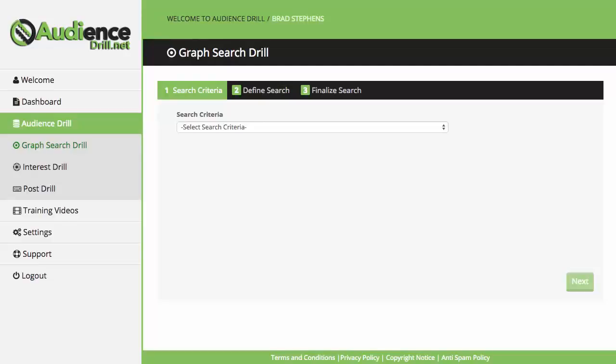I just want to give a very quick demo of the audience draw software. Okay, so the software has three components. The first is the graph search draw, the second is the interest draw, and the third is a post draw. And basically, it's a 3-in-1 Facebook market research tool. Alright, so the first thing I want to jump into is the graph search draw.